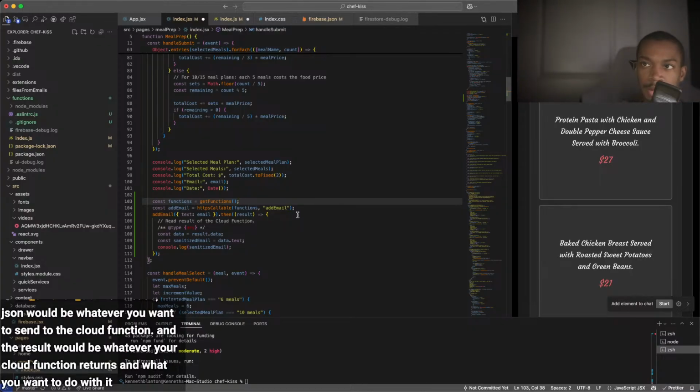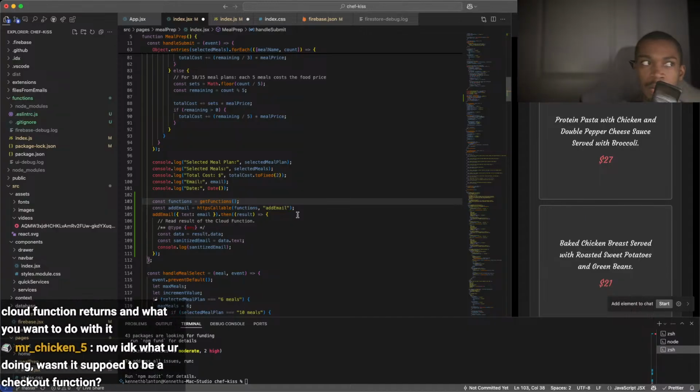You have to adapt it to your stuff. In this case, the JSON would be whatever you send to the cloud function, and the result would be whatever. I'm just doing the most basic thing to get a feel for it. That's what I'm doing right now. I don't want to overcomplicate anything when I'm just trying to use it for the first time.